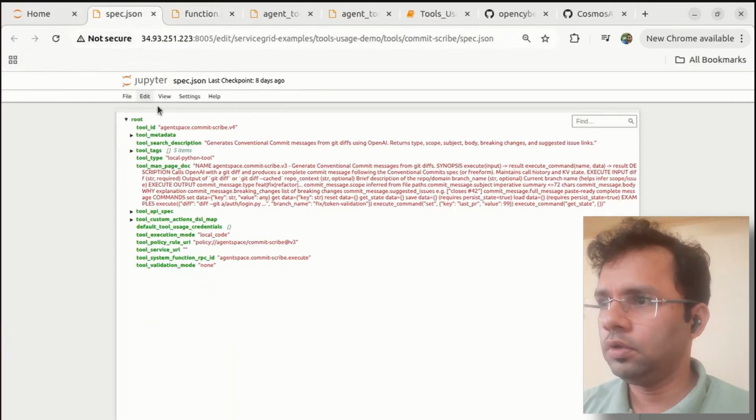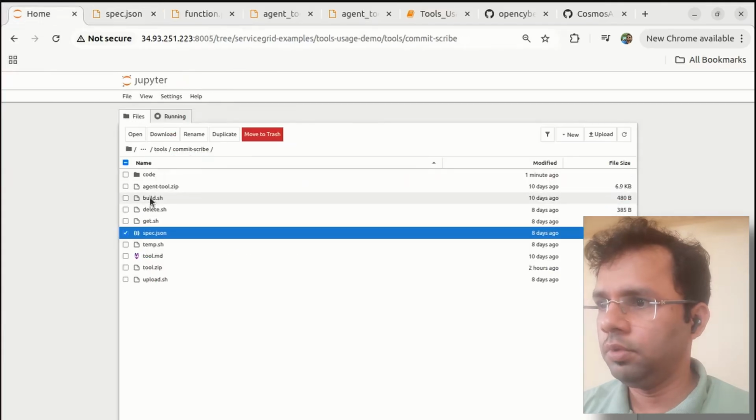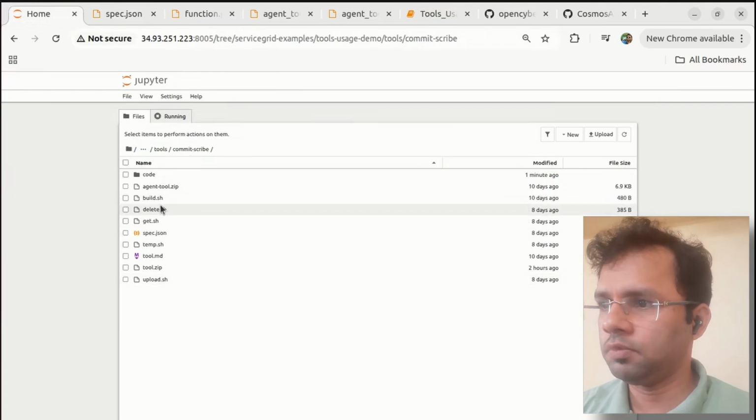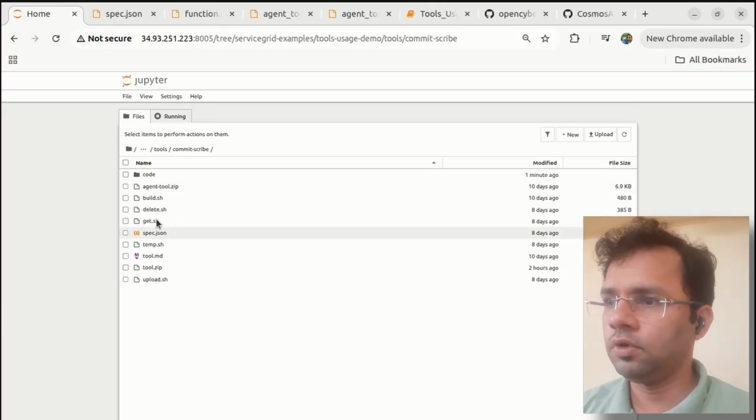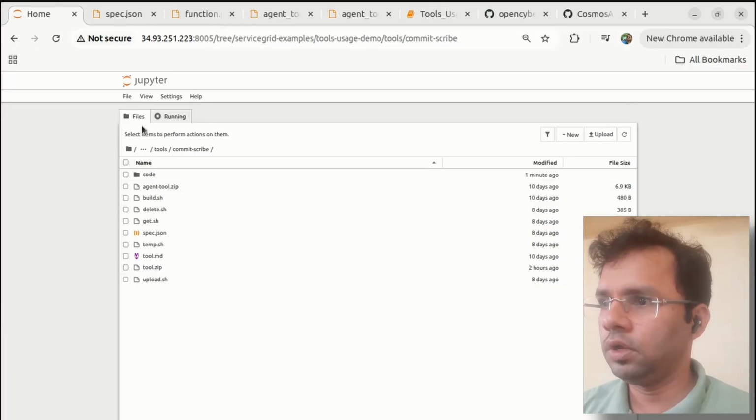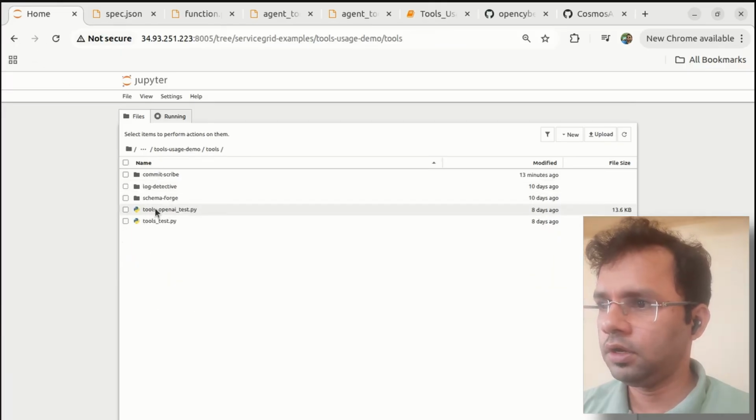So let's say once you have registered all this, to register, again you have a build script, you have to build it, then you have to upload it. After the build, the zip file will be uploaded from uploader.sh, and also it will be registered in the tools registry. So once this tool registration is done, then you can go and run these test codes.